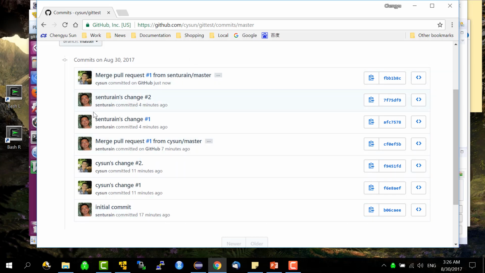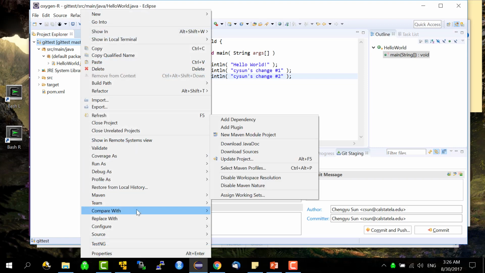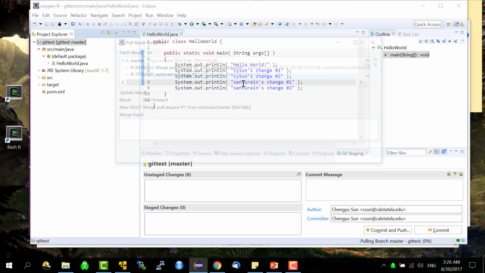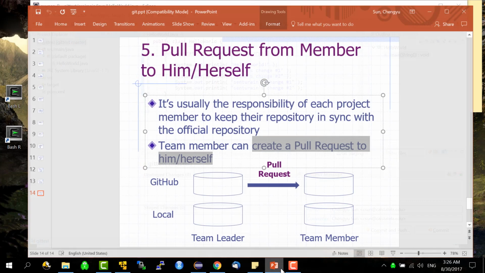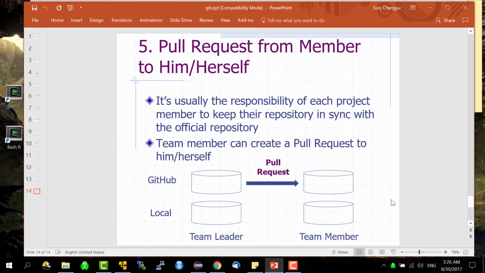So now the changes are here. In order to get the changes into the local repository, you know what to do. Just do a pull. And that's that. So now after this, all the repositories are in sync. Everybody has all the changes, and that's it.